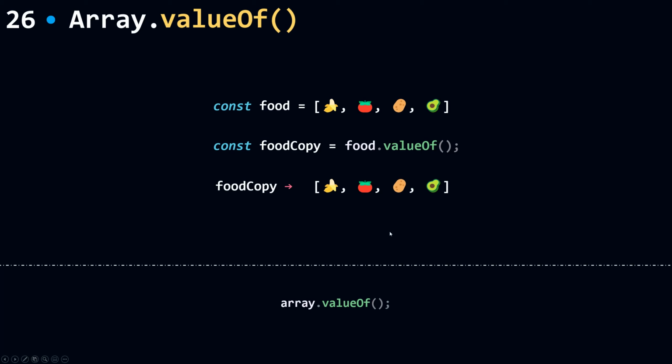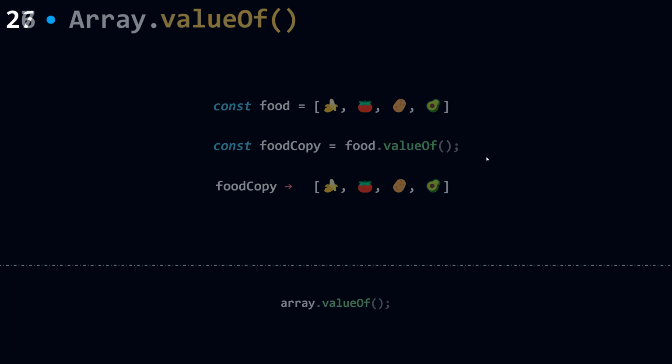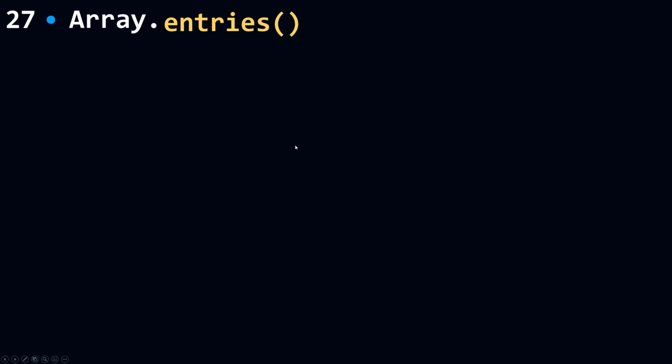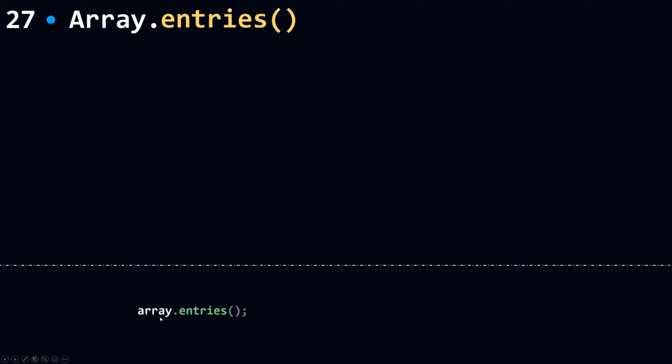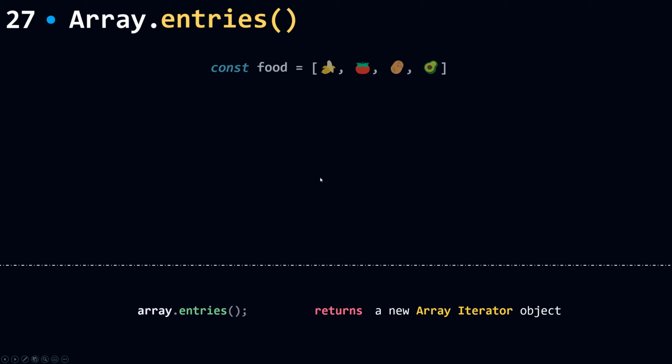Now let's move on to the next method, which is entries. Entries here is used on an array to get its entries. Entries doesn't take in any parameters, and it doesn't change the original array. Instead, it returns a new array iterator object that contains the key value pairs for each index in an array.